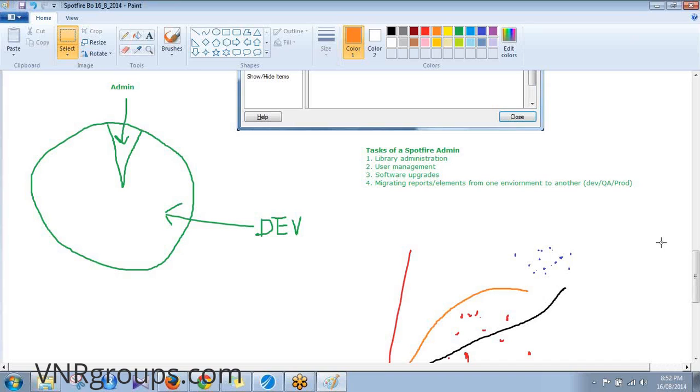R is open source, whereas these tools are proprietary. Then there is another proprietary language called S and S+. S+ is a Tibco proprietary language. Now R is a substitute for that.